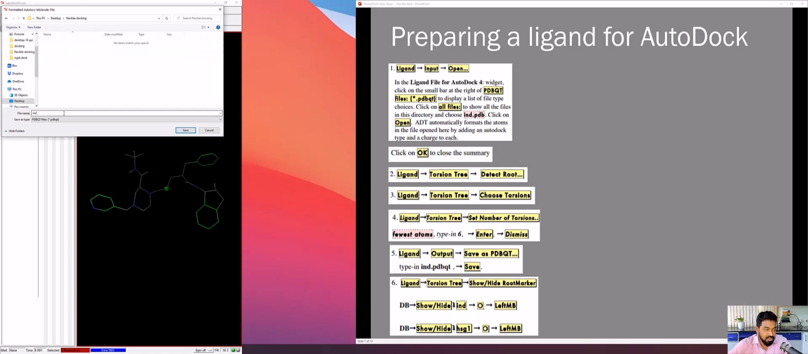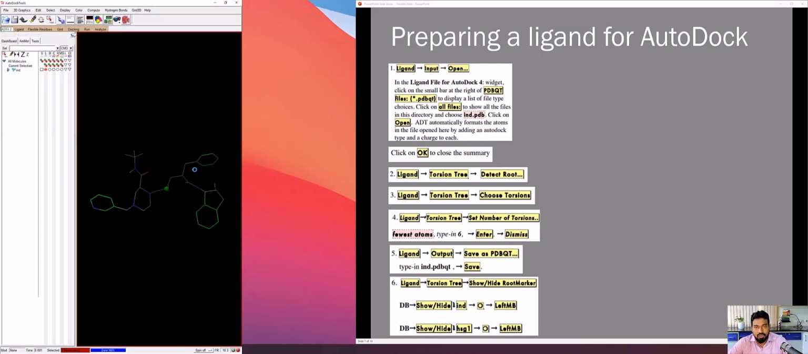In which I am going to save this as ind.pdbqt. I am not going to change the file name, right? So just save. So what I did, I have saved this file as PDB-QT, which means that I have prepared this ligand molecule for AutoDock.